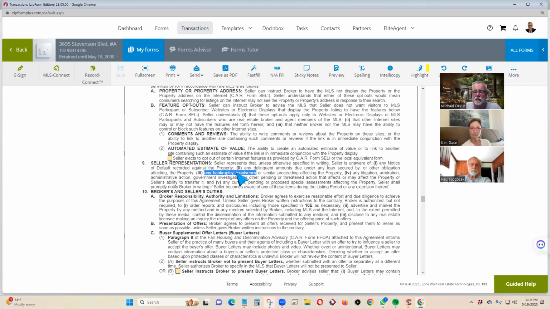Bankruptcy, insolvency. Bankruptcy, by the way, is going to derail your listing. Right? It might be that you'll get it back, but the bankruptcy court's going to take over, and you're not going to be able to sell without their permission. Any litigation, arbitration, government, and other pending for any of this, you'd be asking the seller, any of this going on?